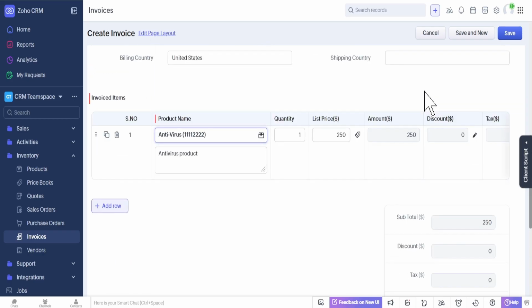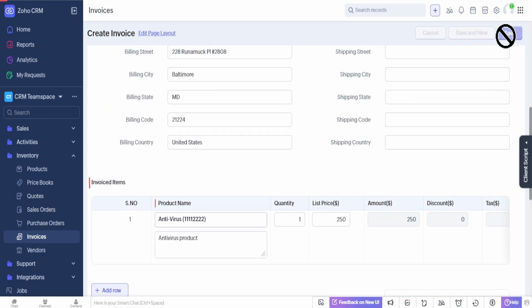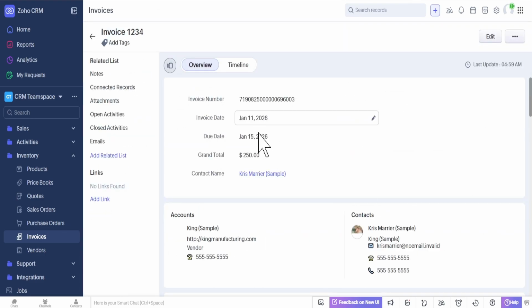When everything looks good, click Save. Your invoice record is now created in Zoho CRM and ready for whatever comes next in your process, whether that's sending it to the customer, generating a PDF, or updating its status after payment.